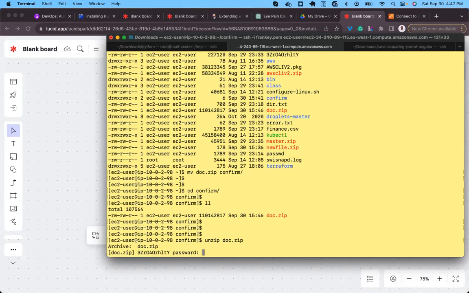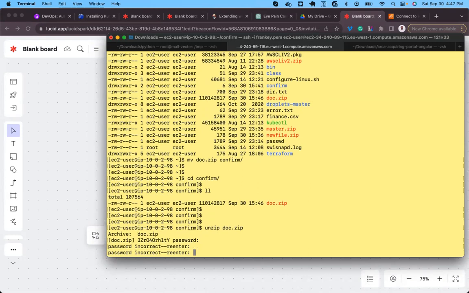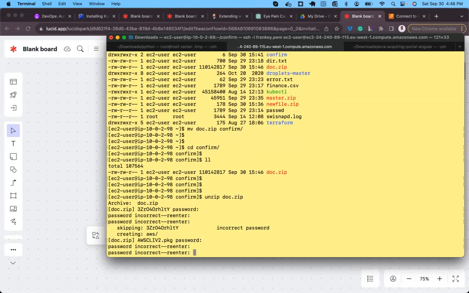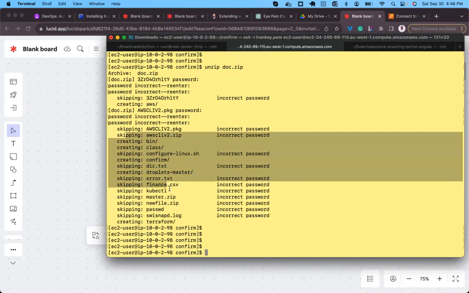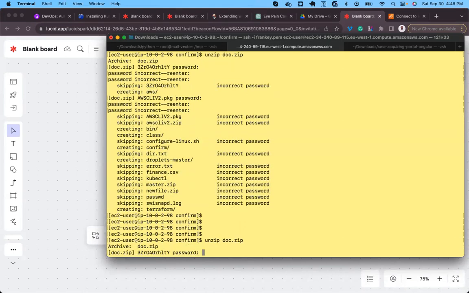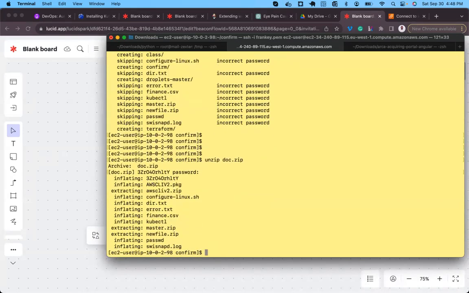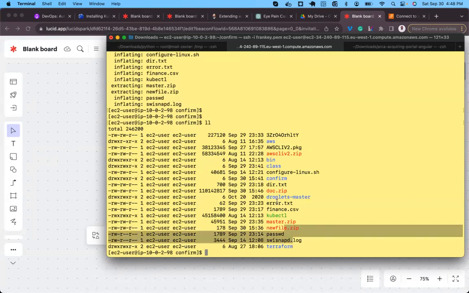If I don't know the password, see what I'm saying? I've put an incorrect password. It says password incorrect, re-enter. Incorrect. Skipping all of these, I couldn't decompress it. But if I use the right password, 1, 2, it's now extracting and decompressing. Let's check. I have the whole content.